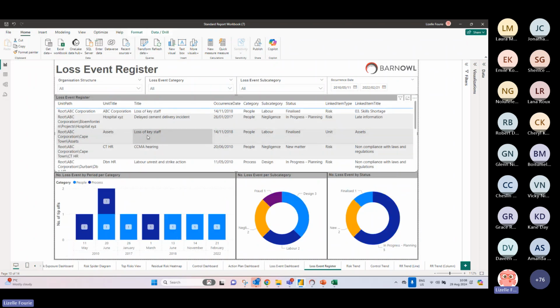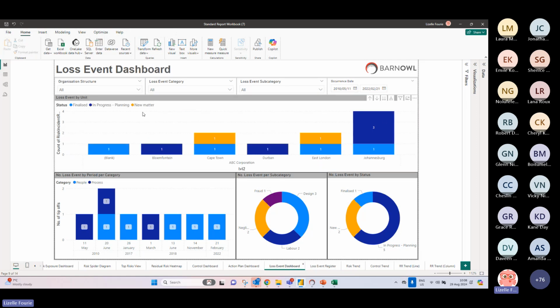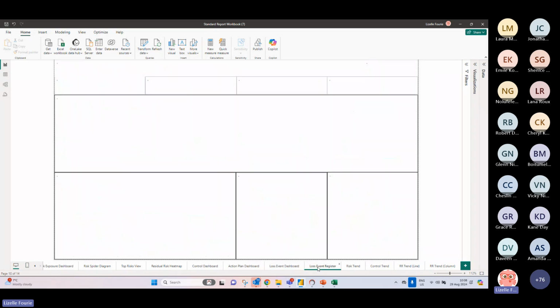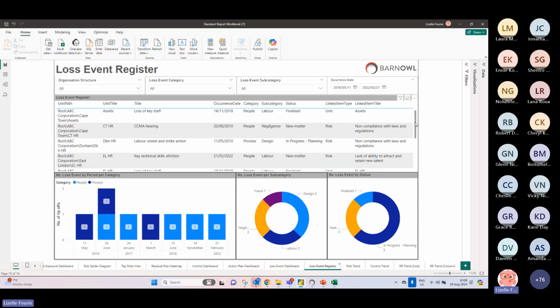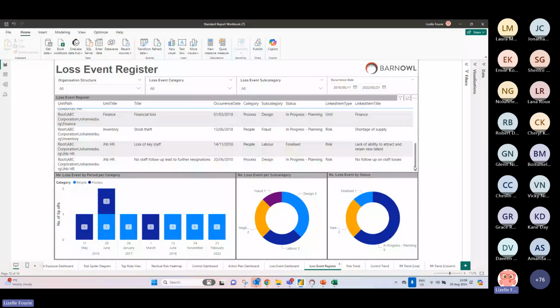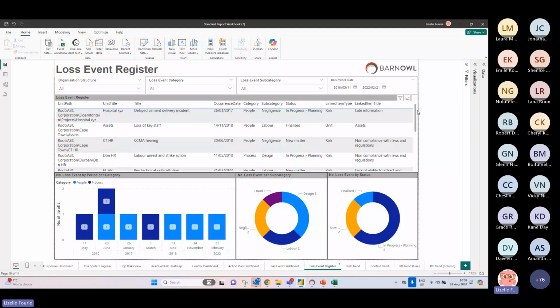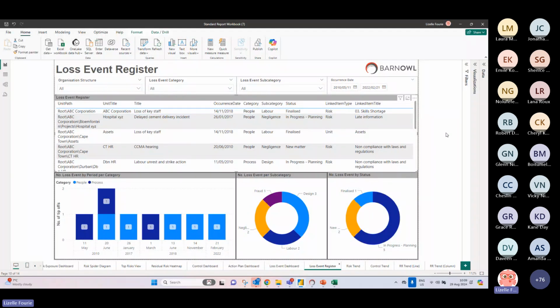So very similar. This one has a bar chart here showing you per unit and per status of the loss events, and then the loss event register also has a register option here. Note that you can scroll down to see the rest of those loss events. Right, so that is then our Power BI functionality. Please feel free to play around with it.